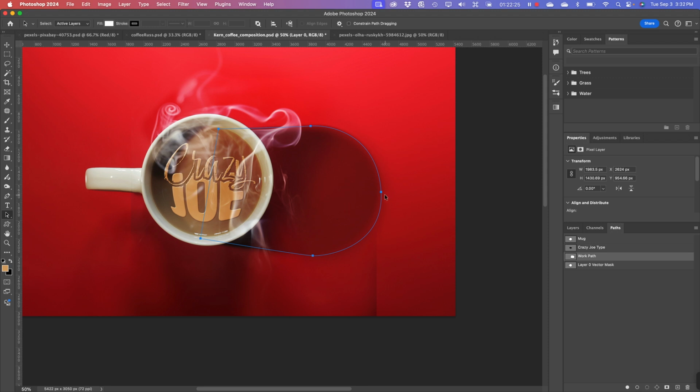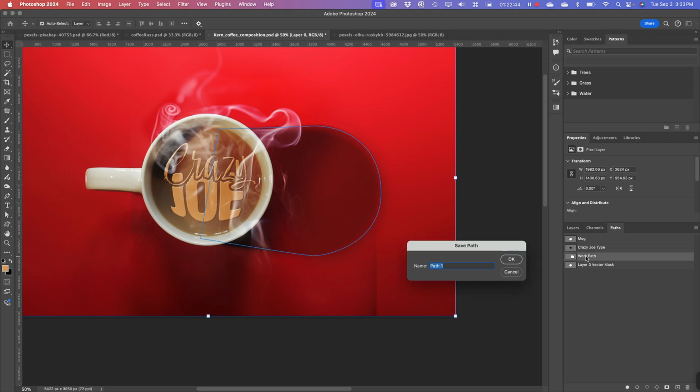Grab my direct select. Oops. Direct select. Adjust that a little bit. This is my shadow. I'm just going to use this path though to make a selection.